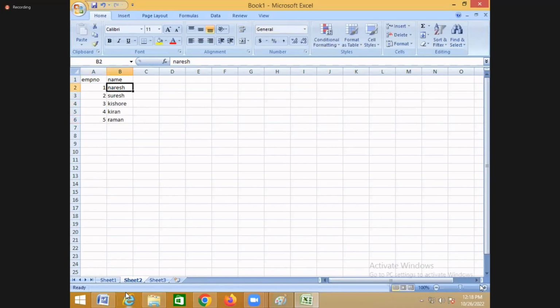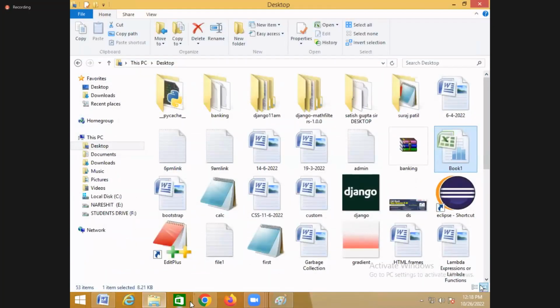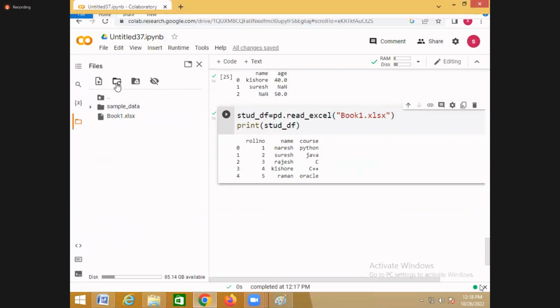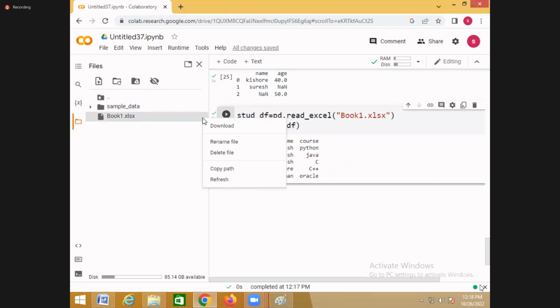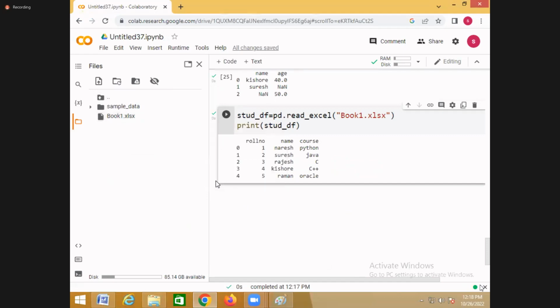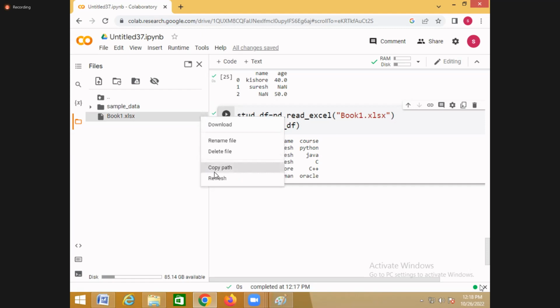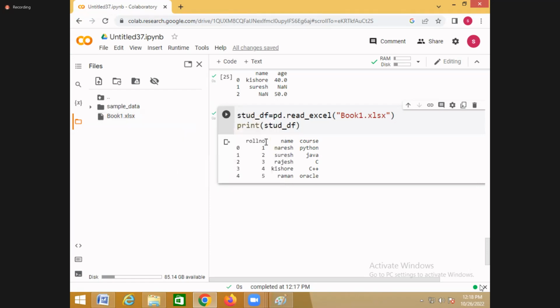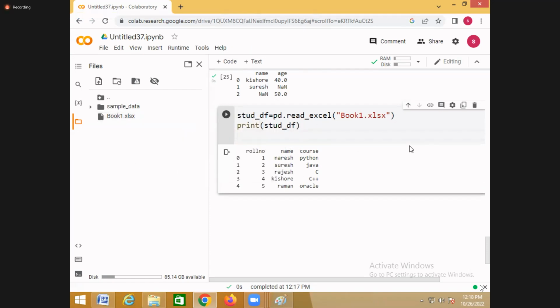Suppose this is what here? Sheet 2. I want to load the data from sheet 2 here. What you can do is refresh this. Because you have done some changes, right? Okay, you have done some changes. You have to refresh this, or you have to delete and then upload again.